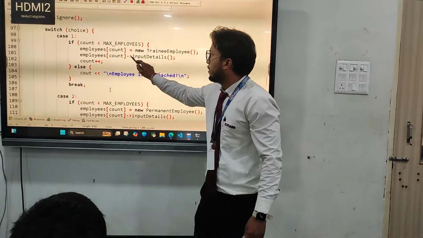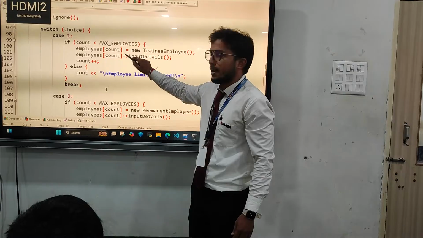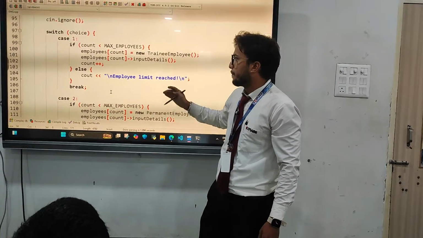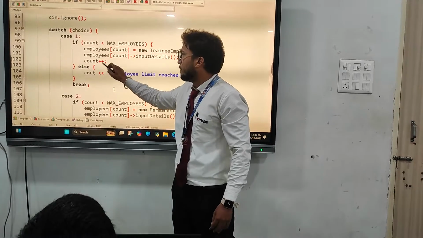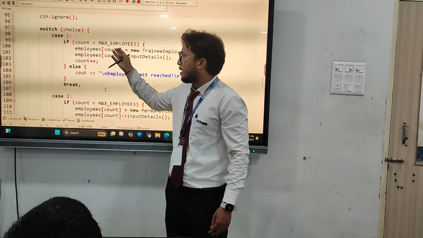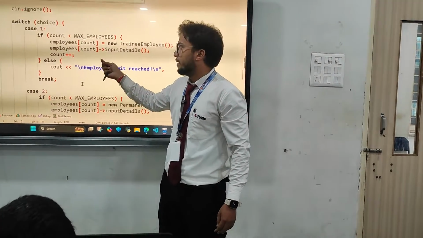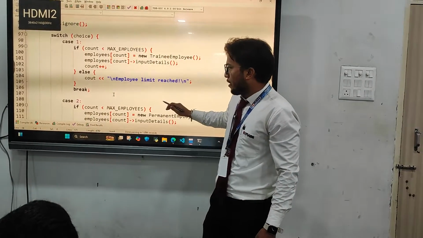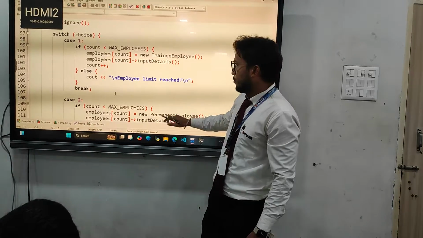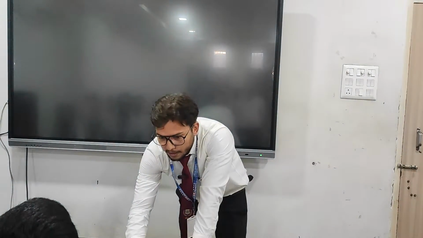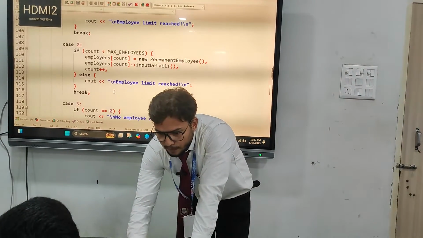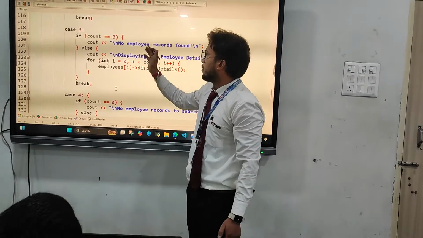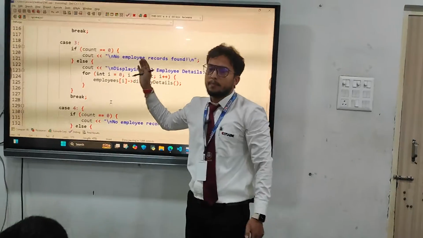And this arrow is for the runtime implementation for the memory, and the value will be counted plus one. As you enter one employee's details, you can enter the next employee's details. And case 2 is for the new permanent, as we are going to take two types of employee. And the third case is for 0, if there are no employee details.